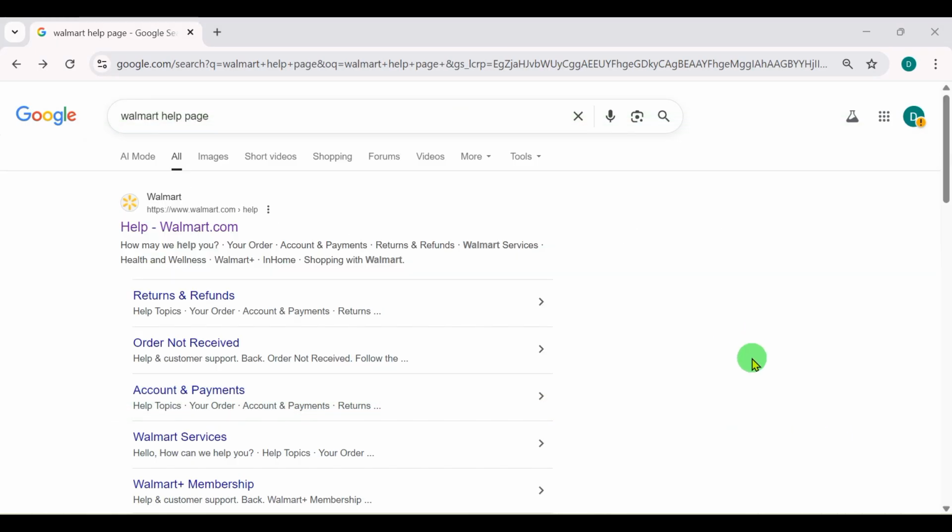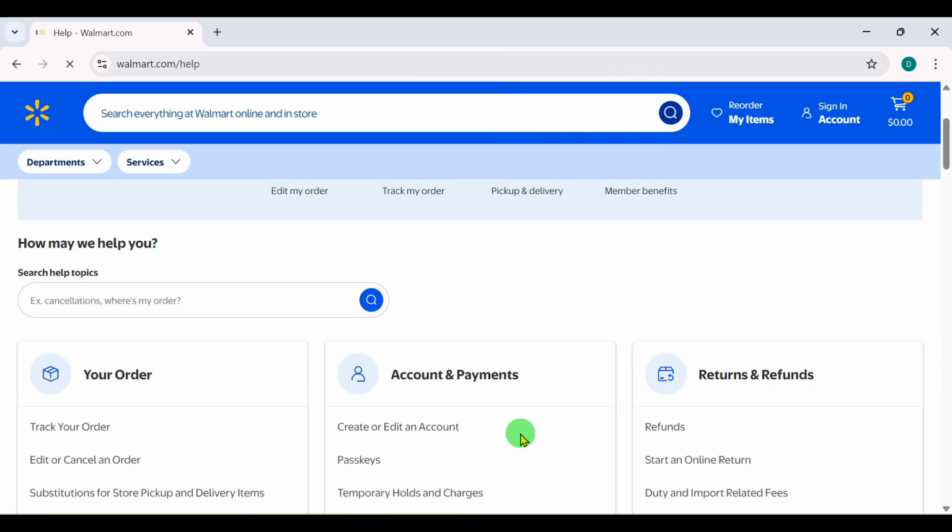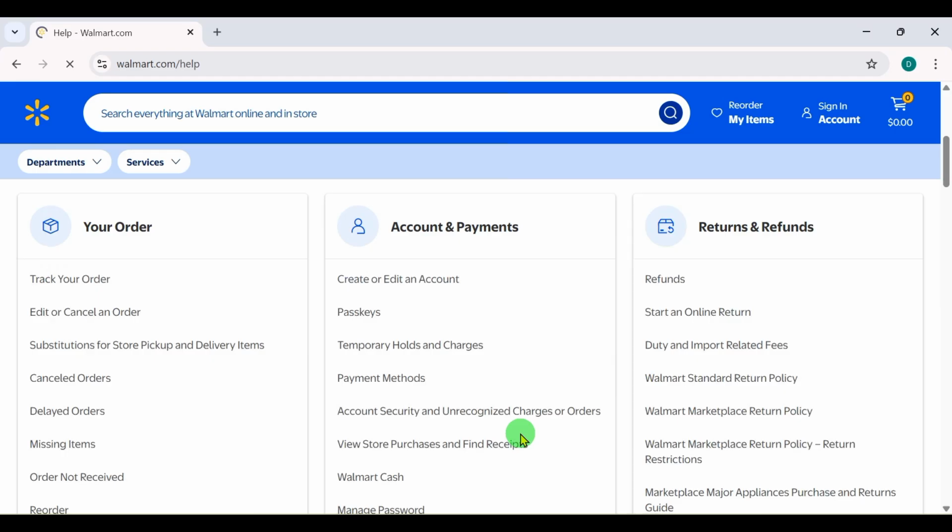First, open Google and search for Walmart help page. Click on the first result and make sure you're signed in to your Walmart account. Scroll down until you find the section for canceled orders.